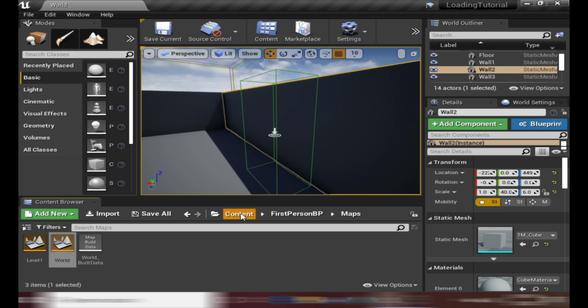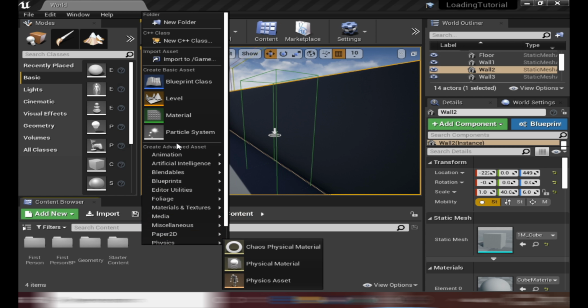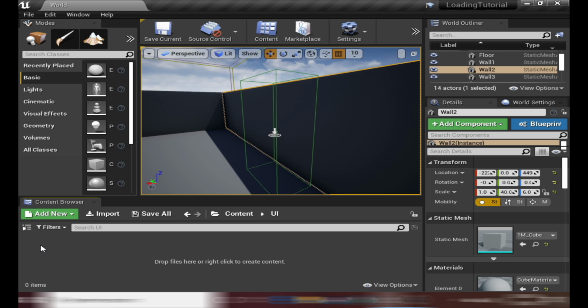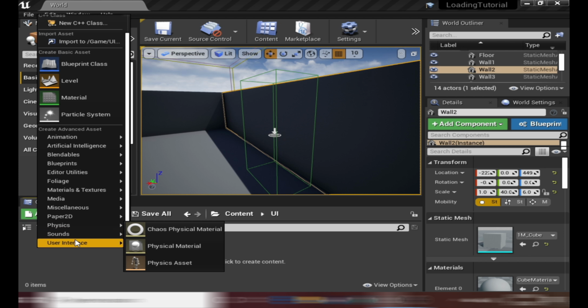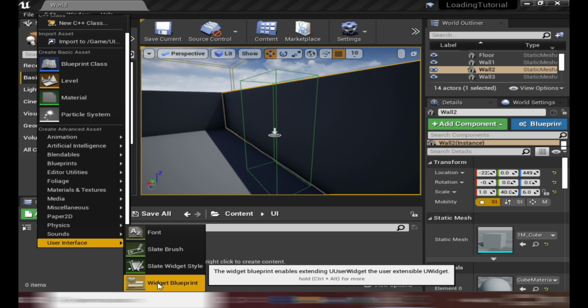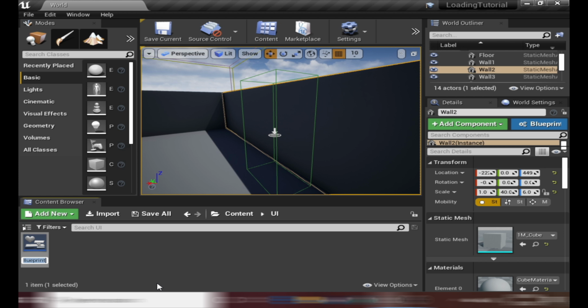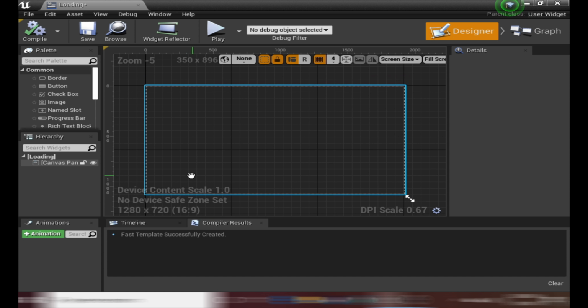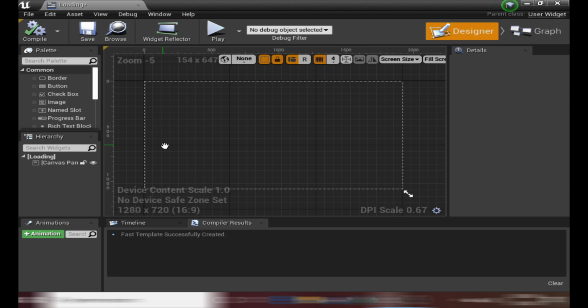Now we want to go ahead and go to your content folder and then right click and add a new folder. We're going to call this folder UI. Open up UI, right click, user interface, and then we're going to want a widget blueprint. And then we'll call this blueprint loading. Double click that. And now we have our widget blueprint open.